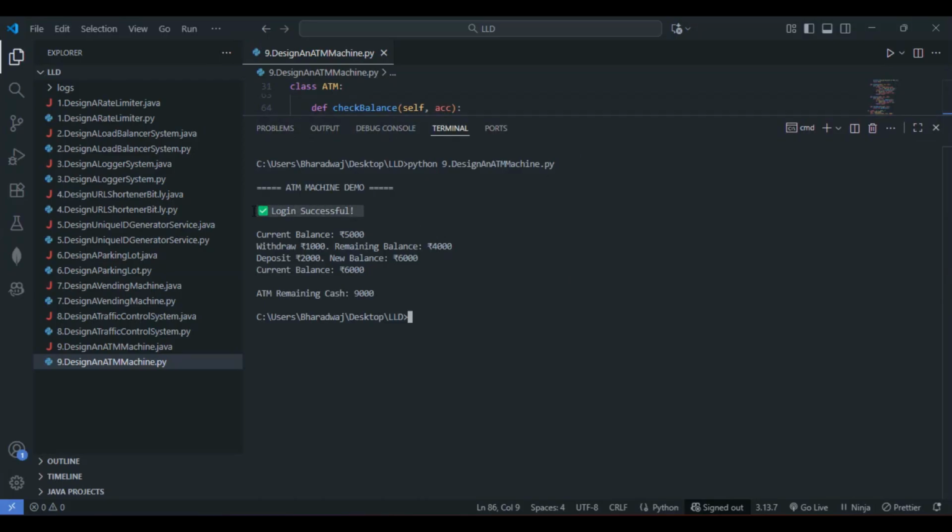See here, first we are getting login successful. Current balance we are getting 4,000. This one 5,000. Withdraw 1,000. Right, so we are just withdrawing 1,000. Remaining balance 4,000. So this is fine. Then we are depositing rupees 2,000. Yeah, new balance is 6,000, right?